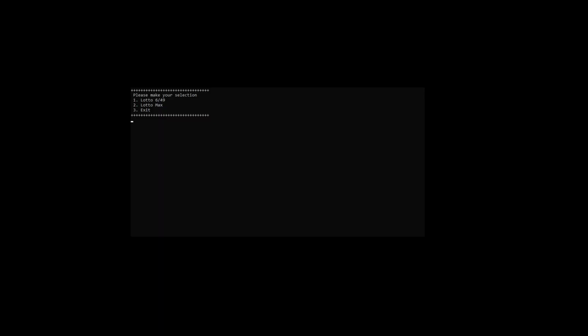Alright, so we already run the program. As you can see, there are three options there. So the user can input either 1, 2, or 3. When the user puts in number 1, the program will generate a combination of 6 numbers for each ticket. So press any key to be back to the main menu.